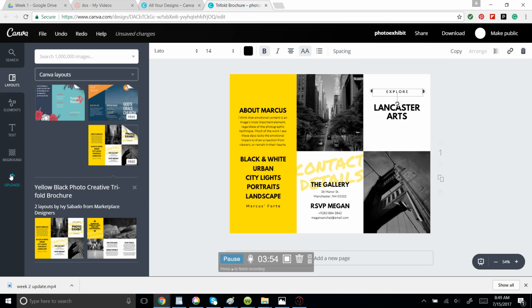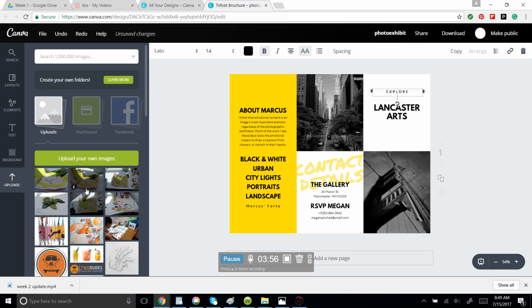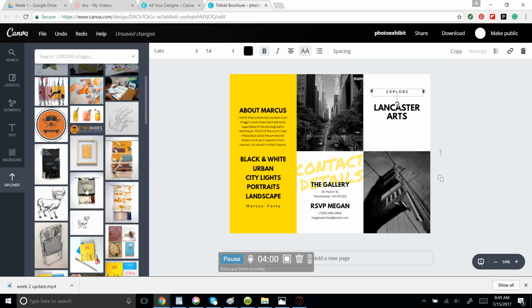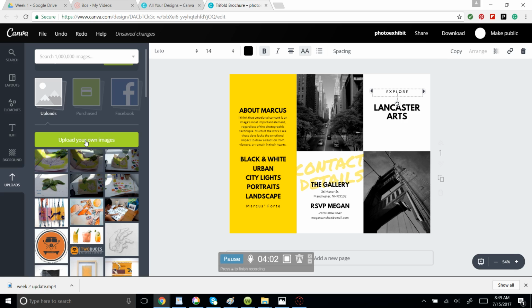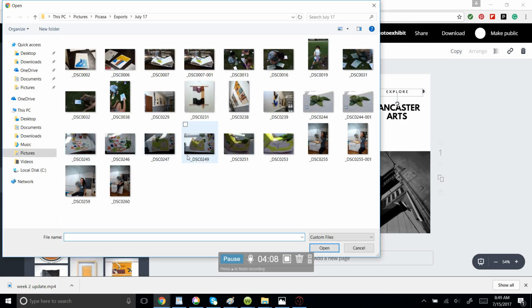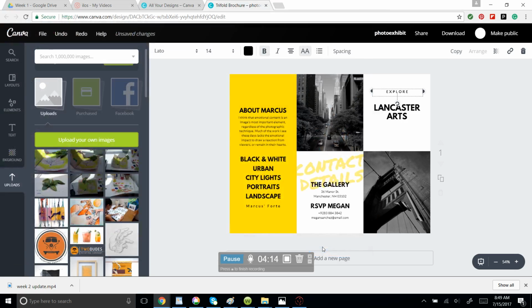So if you click on this upload button over here, you can upload your own images. So you would click upload your images and then select wherever you store your images. So I'm just going to go ahead and pull this one, click open, patiently wait for it to load.